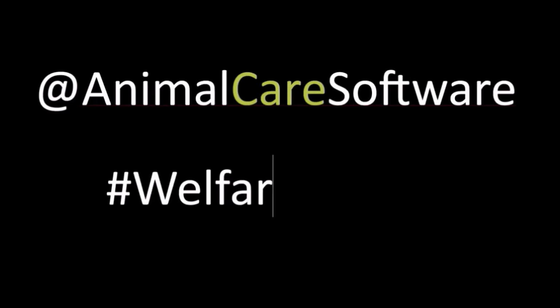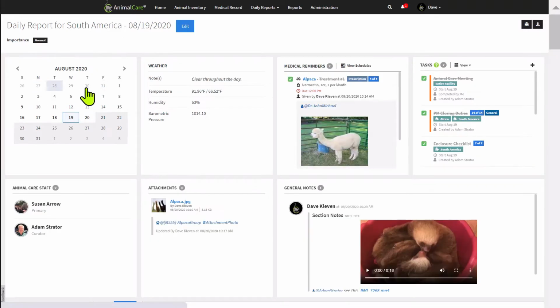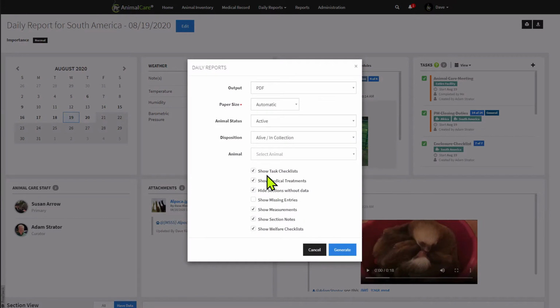We are excited to introduce the new welfare module and customizable templates. Let me take you for a tour on the new user interface. Most users start their day by reviewing the previous day's daily report. We know that many of our users prefer to review the daily reports by reviewing it as a PDF file.